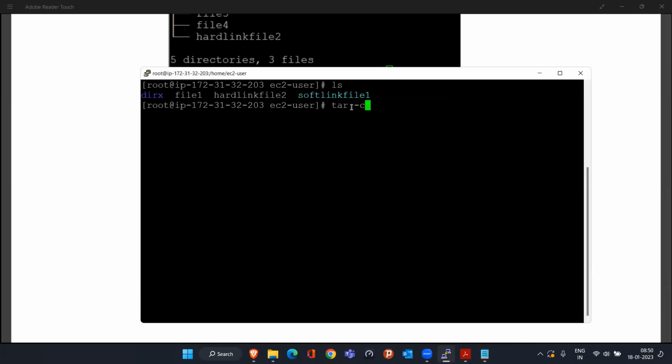Can you create a tar file? Okay, I want to create the tar file for the directory X, and the name I want to give is directory x.tar. You should give it the .tar extension. So I'm creating a tar file from this directory.